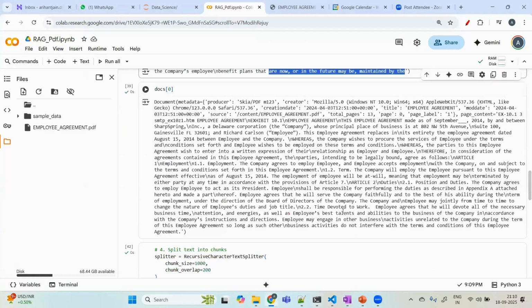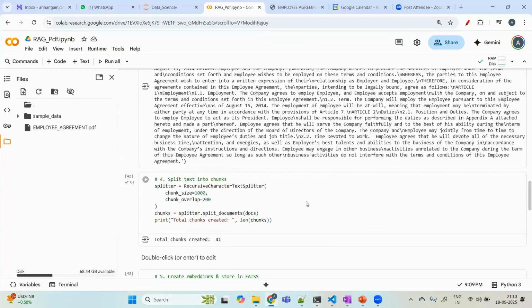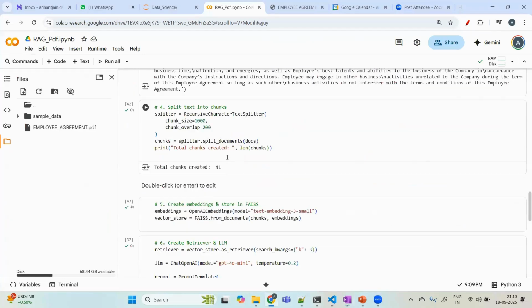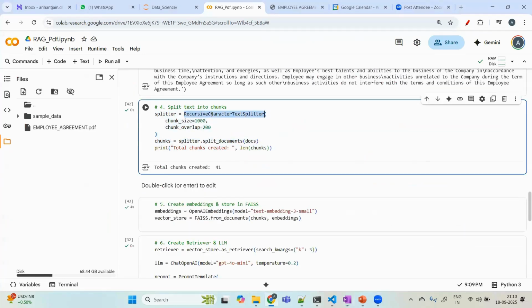Now, what is the second part? The second part is the chunking part. So here we are dividing into chunks using the recursive character text splitter. We are saying divide into a thousand words.